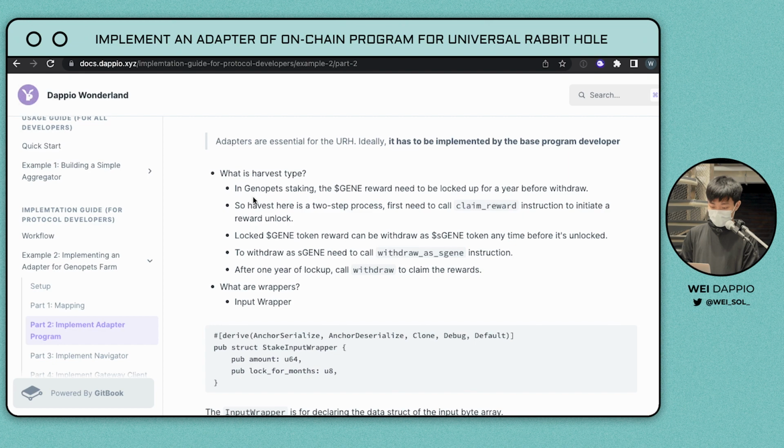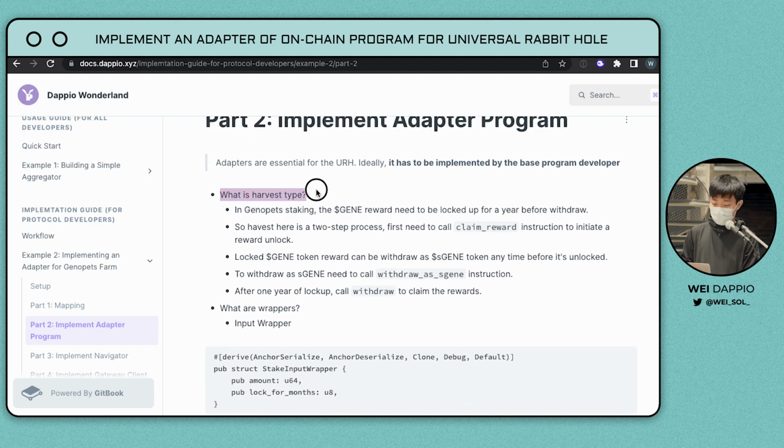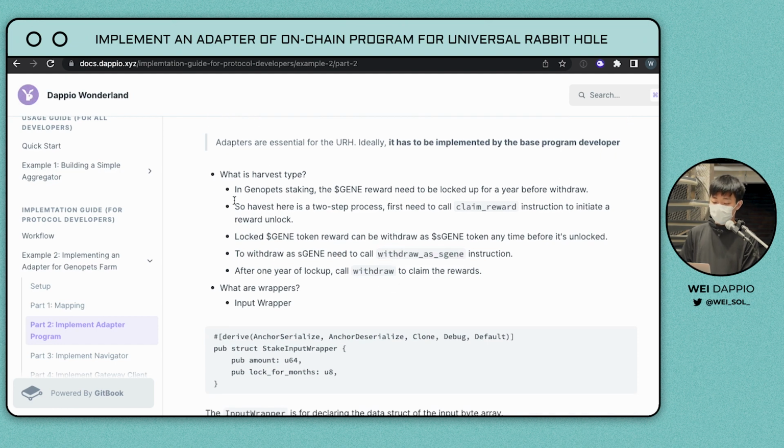You can see here what is harvest type. After you initiate your harvest, the Gene reward will be in a new stake account. You can now call the claim reward instruction after a year, or call the withdraw as SGene instruction instantly. So this is different. The first step is to claim rewards, and you have to choose between these two options.